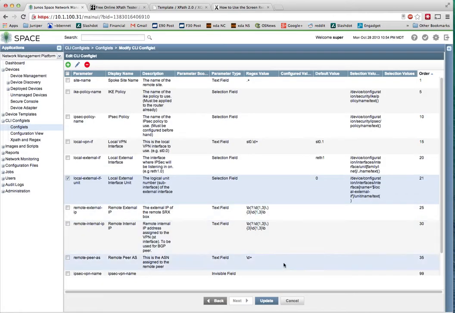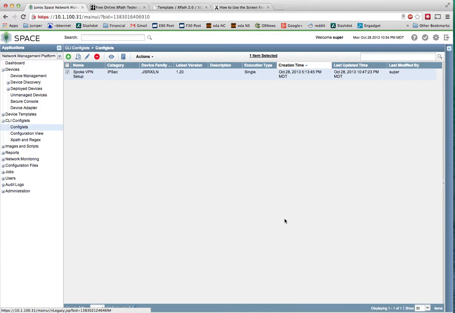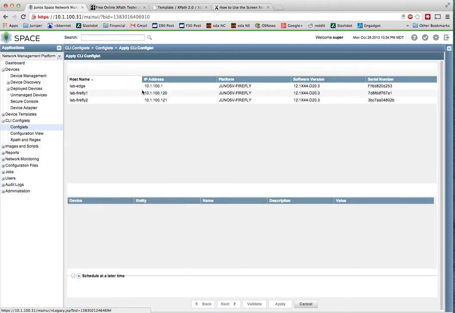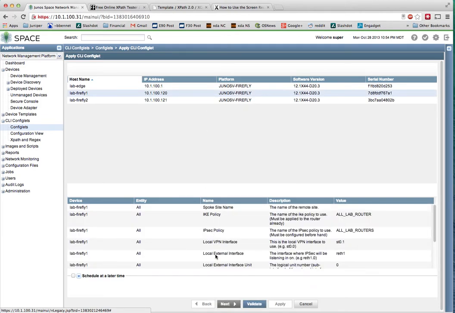I haven't changed anything, so it's yelling at me about that, so we'll hit cancel. So to apply the configlet, we can either come in here and right-click and do Apply Configlet. We'll get a list of the devices that match. For this, it's all my lab Firefly boxes. So we can select here, and we'll see all of our parameters down here below.